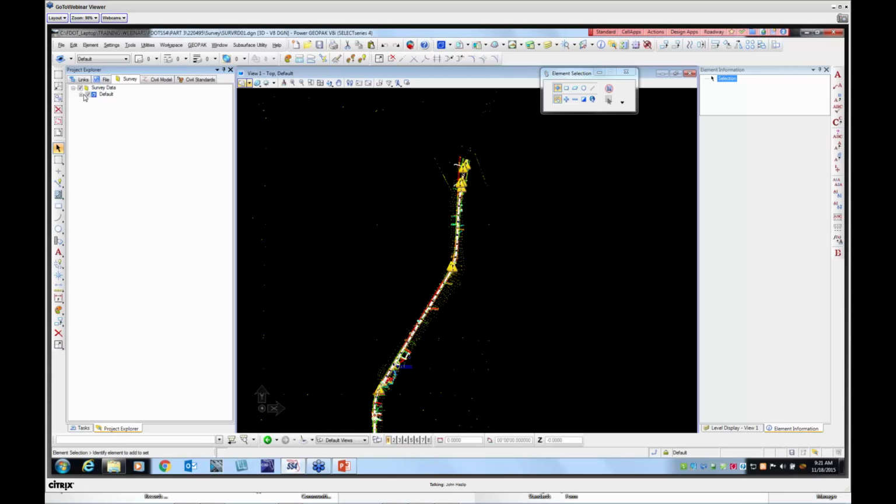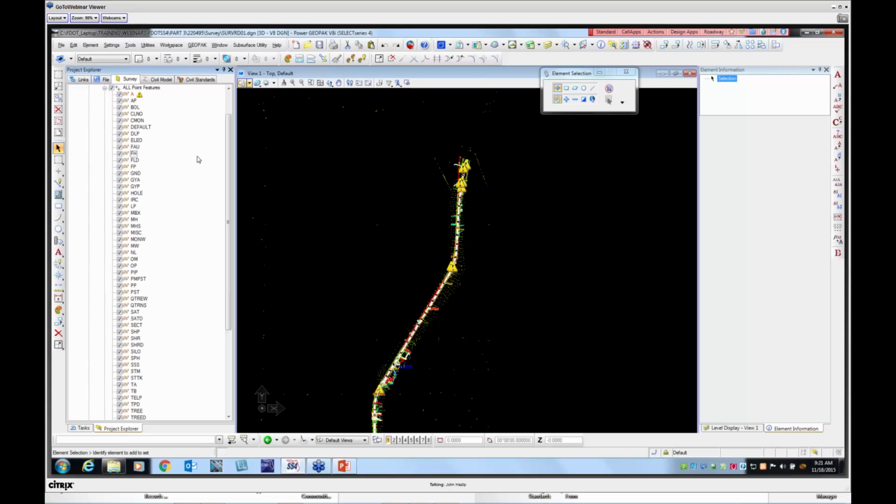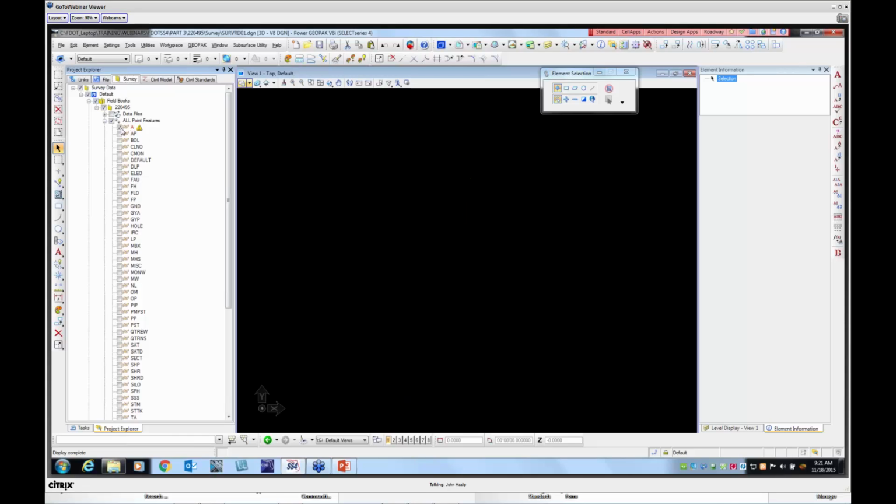If I go to the Survey tab and expand field books and look at all point features, remember the red means that it could not find a point feature definition that met. Now there's only one red one in the entire list, and it's this A. So if we turn everything off and turn on just those A points and zoom to them, it looks like I've got 3 points here.